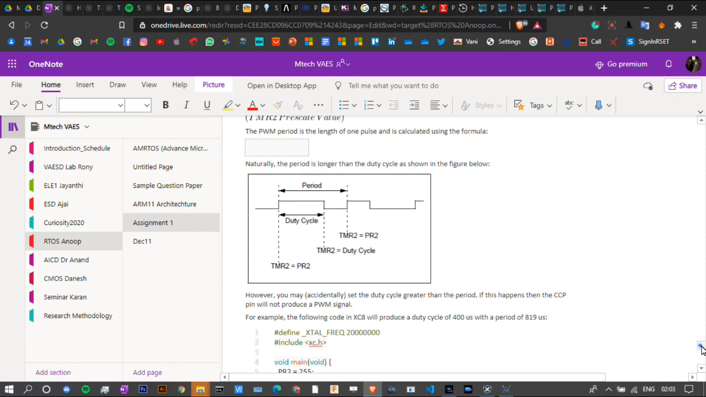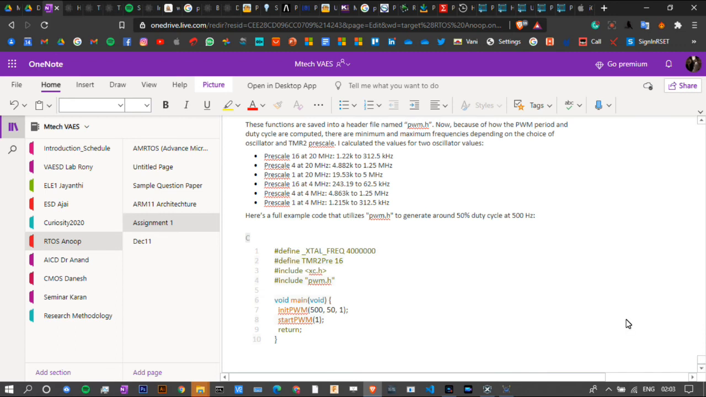So here's the code for creating the pulse width modulation. We have defined the frequency to be 40 MHz. We have defined the Timer 2 with a preset of 16, including the XC compiler, including the pulse width modulation header file. In void main, initialize pulse width modulation with 500 Hz and 50% duty cycle on CCP1, and start pulse width modulation 1, then return.